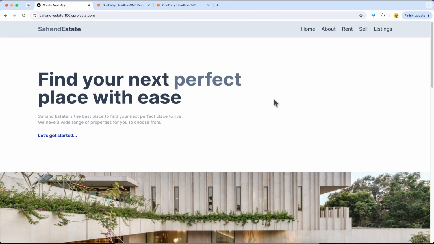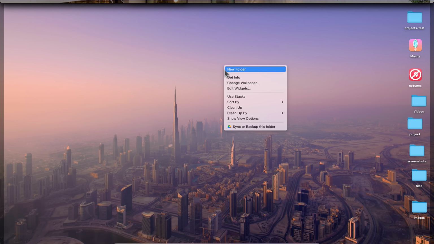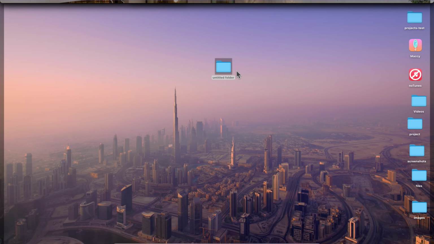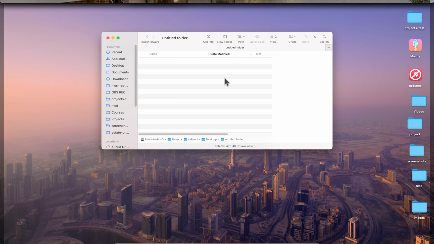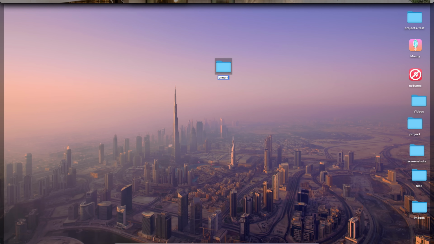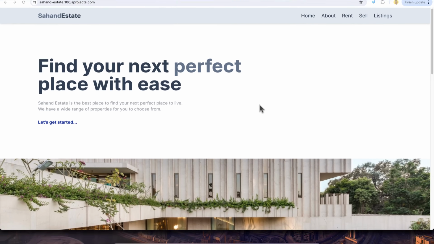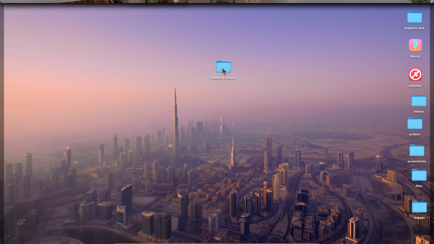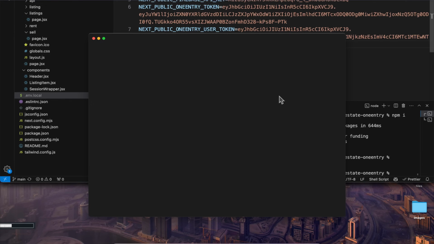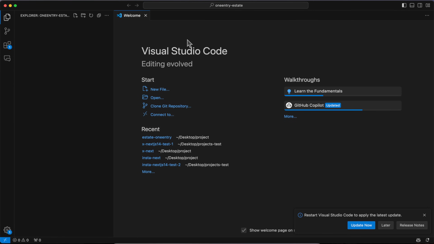All right, in this section, we're going to install Next.js and Tailwind CSS and create our first template. So what I want to do is to create, firstly, a folder on my desktop. I just call it the name of our project, for example, OneEntry State. And then I'm going to open Visual Studio Code using this folder. As you can see, the default folder here is OneEntry State. And here we're going to install Next.js.